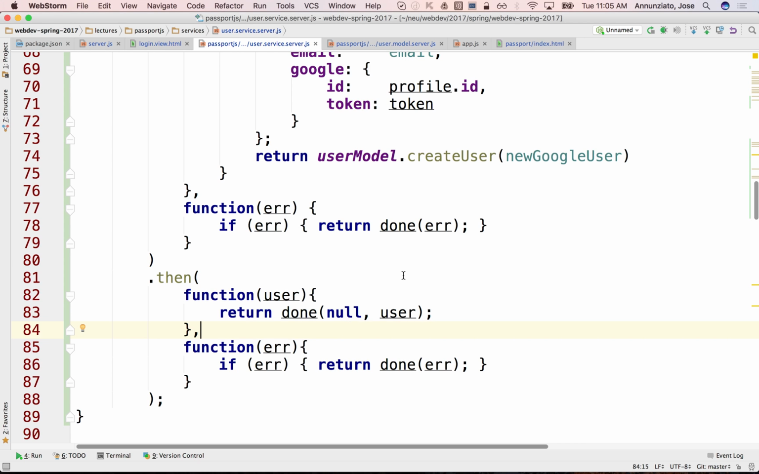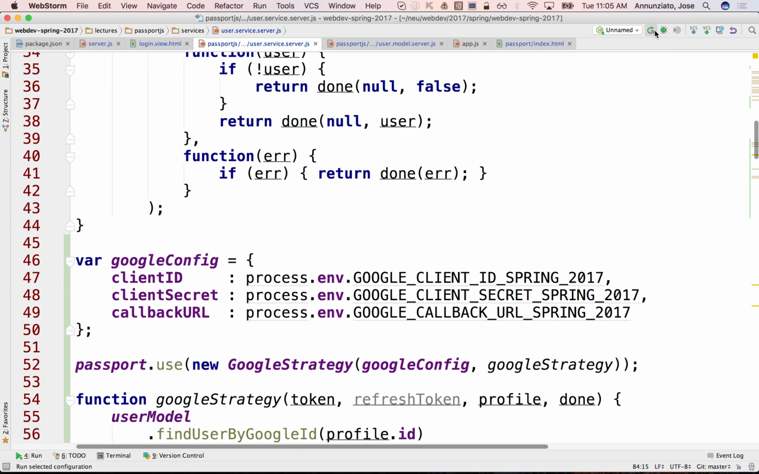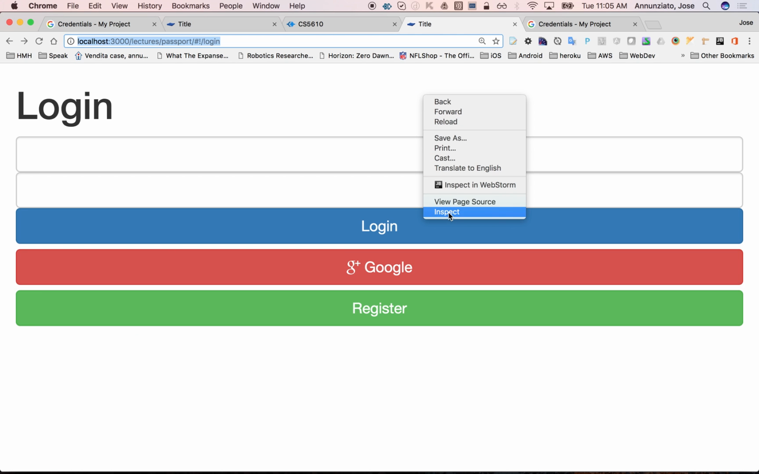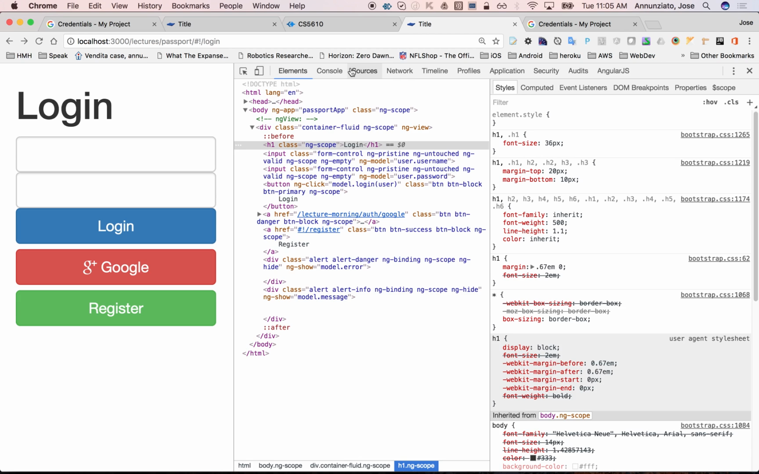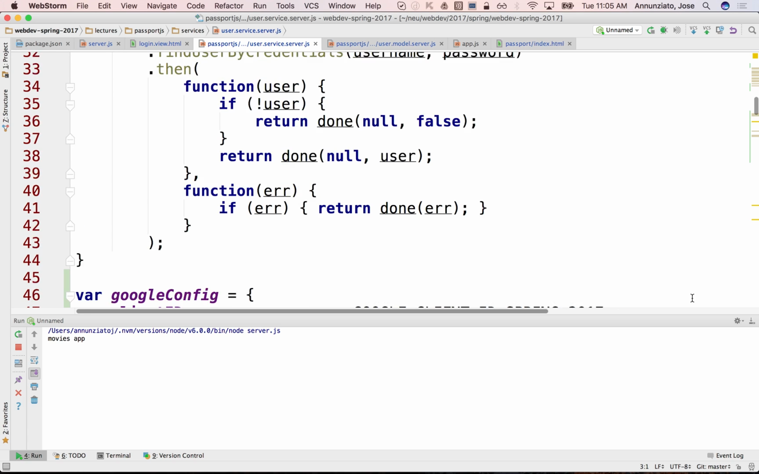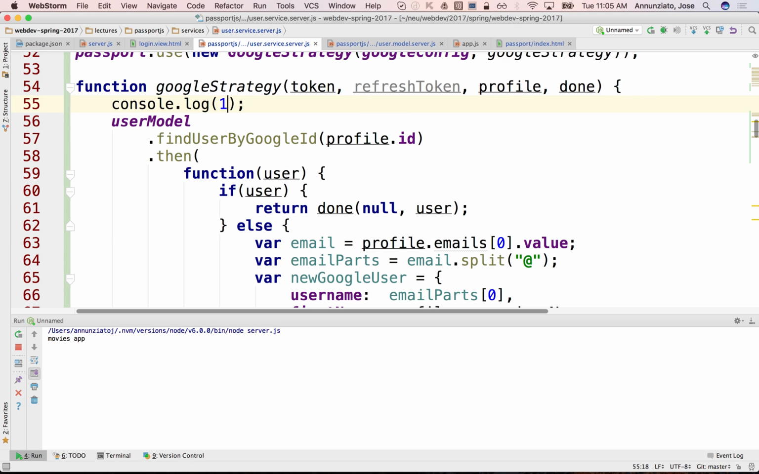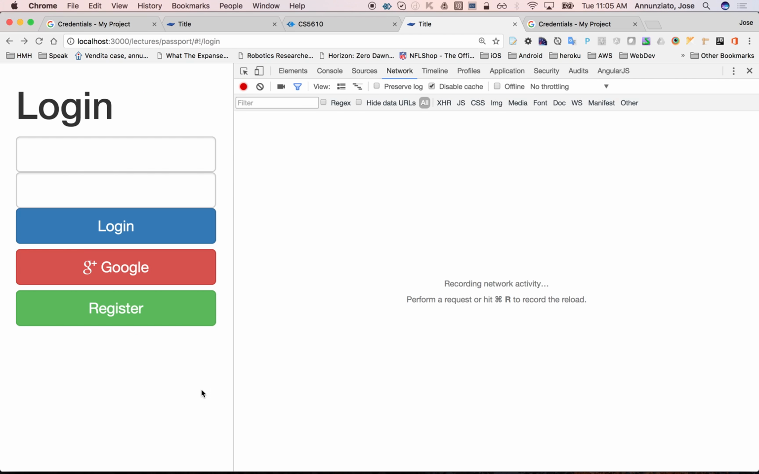Let's see. Anything else? All right. Let's give it a whirl. So let's restart this, and let's sniff what happens here on the network. Also, let's put a couple of console log. I'd like to see the profile that comes back from Google. Let me restart that.